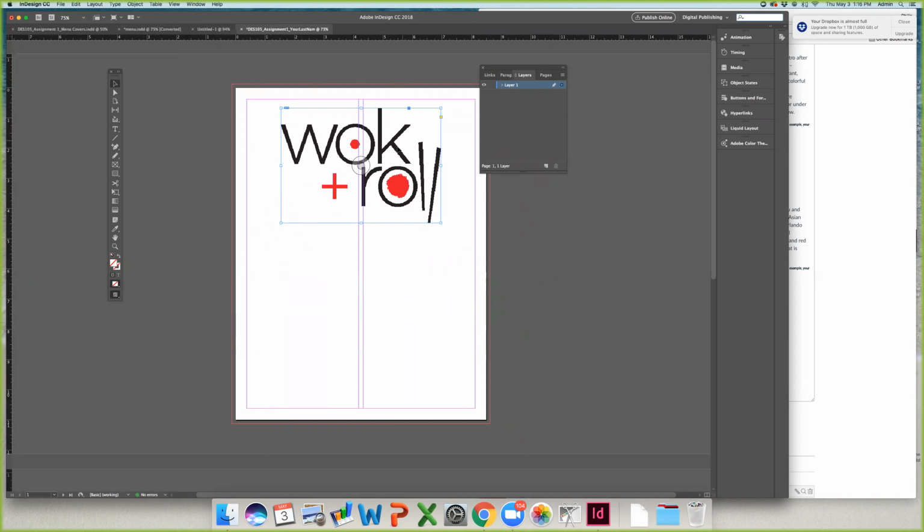But in this case, because we're using the logo and it's kind of a piece of art, it's artwork or a picture on our layout. We want this to be the star of the show. So it'll be fairly large.